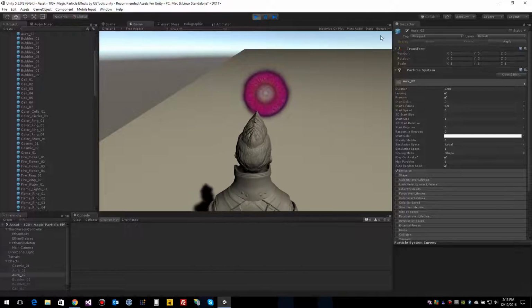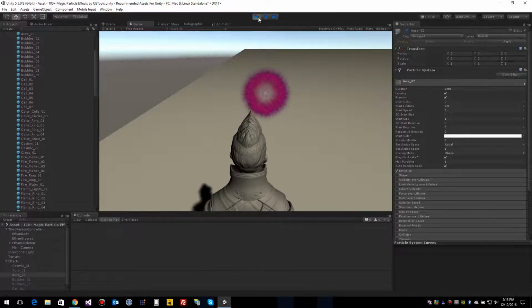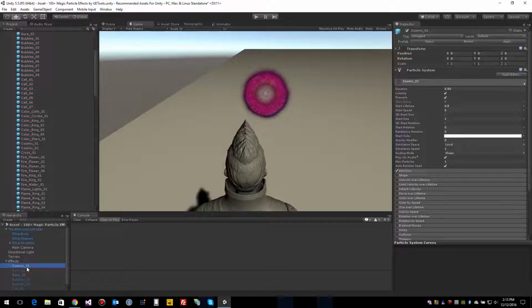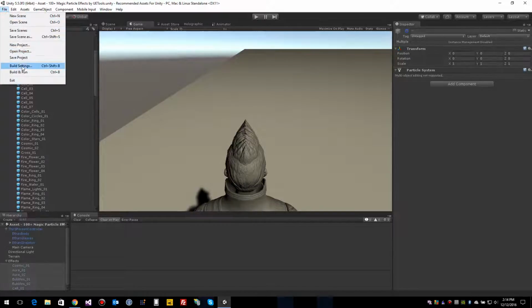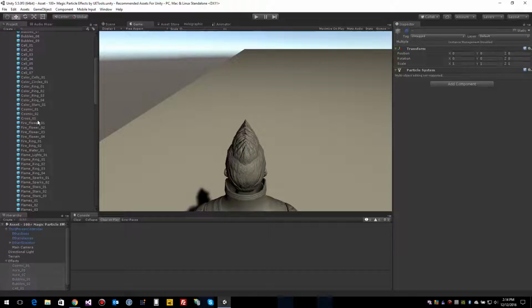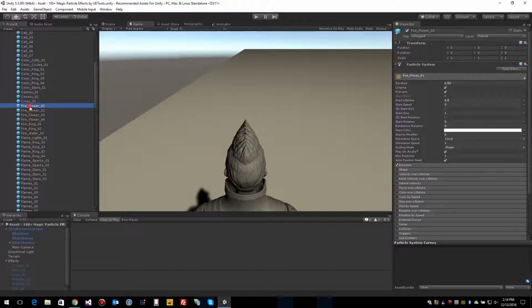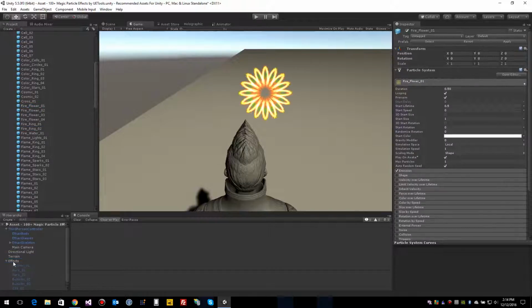Okay, if we deactivate it, we see that we don't see the border. Okay, let's make sure to deactivate all of them. And now let's see what else we have here. We have now, let's say, the fire flower. Okay, so now there we have a fire flower. Okay, let's now see flame ring, or actually fire ring.